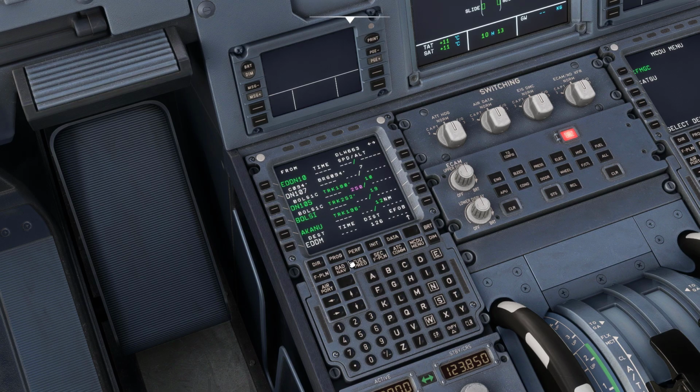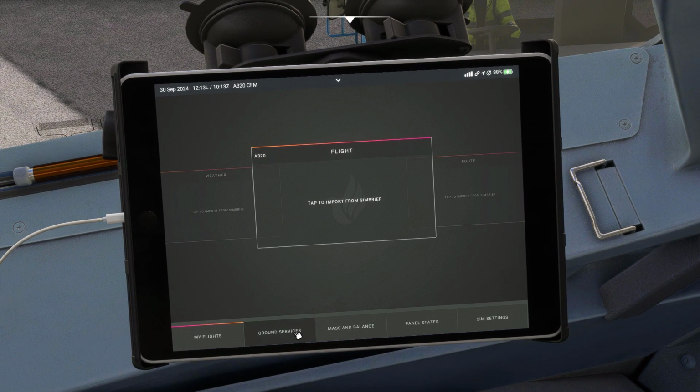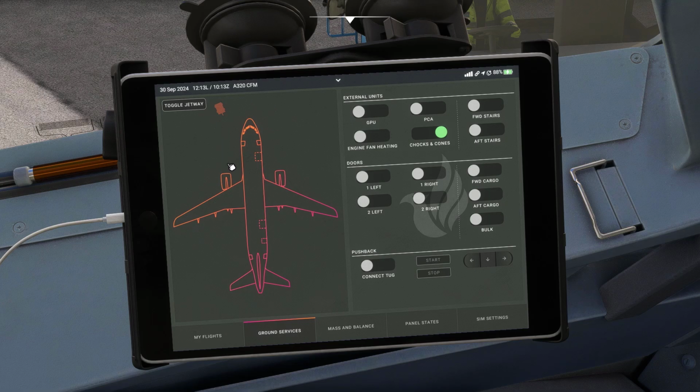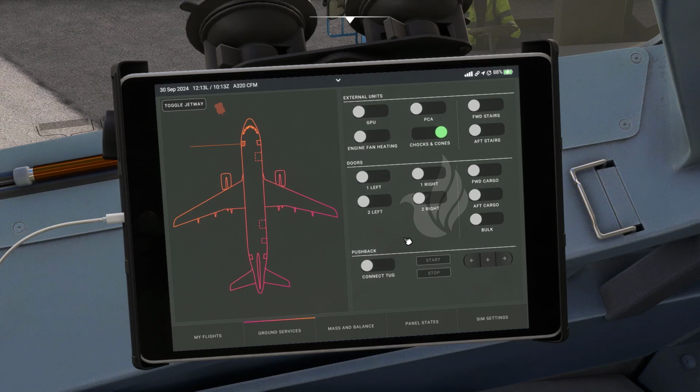Go back to flight plan. The next thing we'll have to do is to initialize the PERF page with weight. So we have to load the plane. How do we do that? There are two options here. You can go to the ground services here, which I'm not using. Toggle chat. There's no jetway here. You could open the stairs and open the forward door. This one, and now you would have stairs and forward door open. Well, I don't do that for this flight. I do nothing of that.